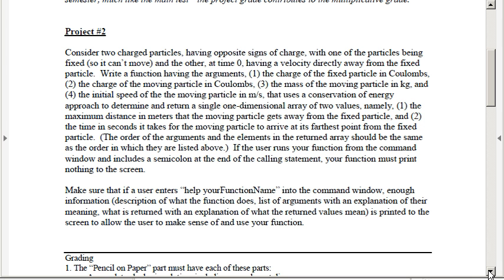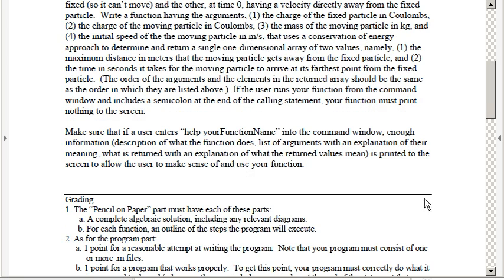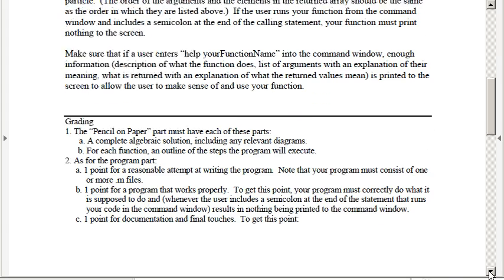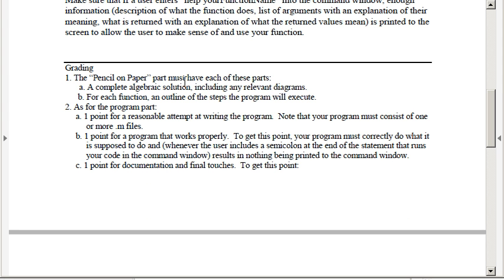So make sure if the user enters help and your function name, I check that out. I got it working, although admittedly I haven't really written the description of the function. I want you to do that in your own words. So the pencil and paper part has to have a complete algebraic solution. I had that with diagrams for each function, outline the steps, and you get that.